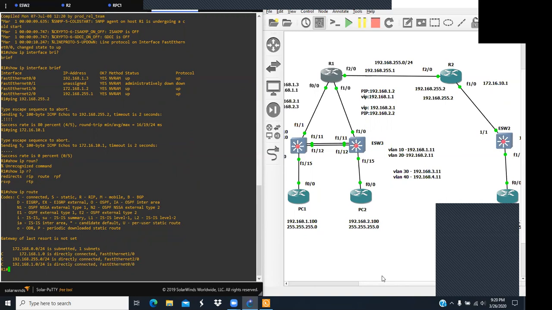See, right now you only see C. What that means is you only have a direct connection, so you don't have any routing at all, right? You see the code: C is connected, S is static, RIP, and then they have BGP. Now those kinds of protocols, BGP, RIP, EIGRP, OSPF, we call dynamic routing protocols.